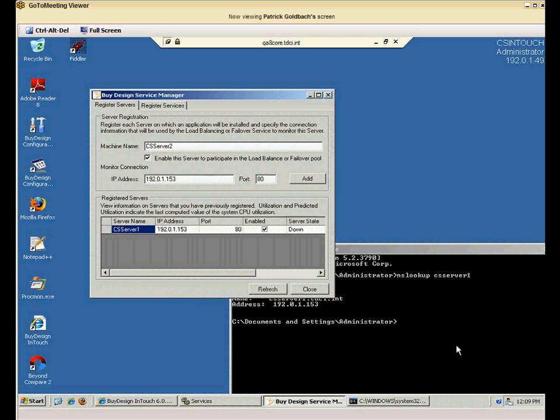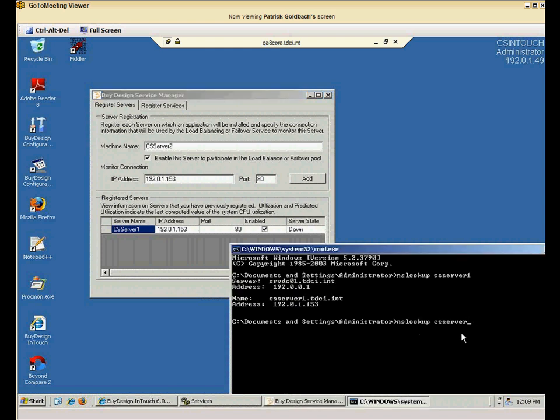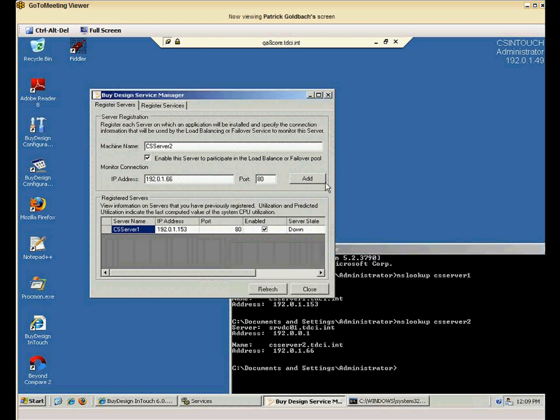So I'm going to also add CS server 2. I'm going to go over here and figure out my IP address. So it's 1.66. And I'm going to add that as well. If we look down in the grid here, we'll notice that we also have an enable and disable. So if you wanted to go in here later on and disable a server, to bring it down for maintenance, you can disable it from here. You also notice server state is down. Server state is down right now because I do not have any services registered for those servers, which I'll show you how to do here in a second.